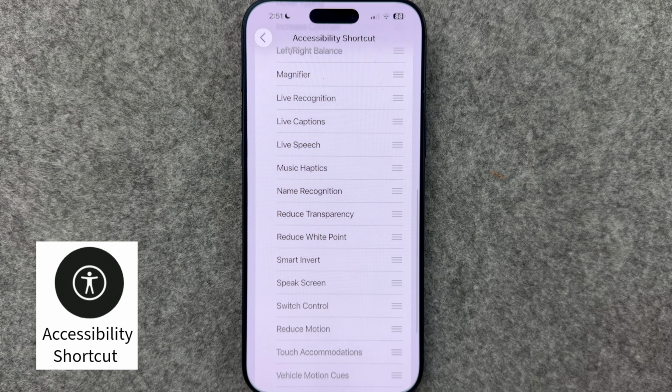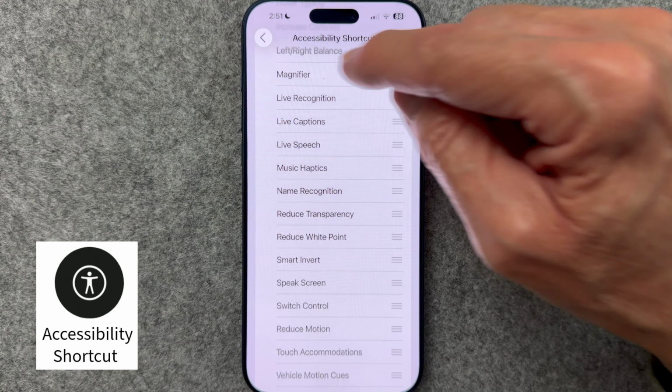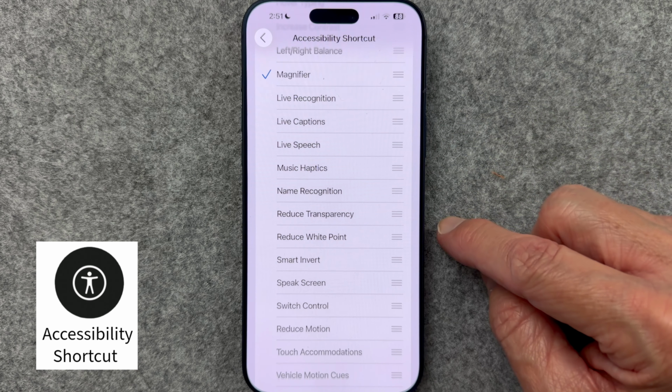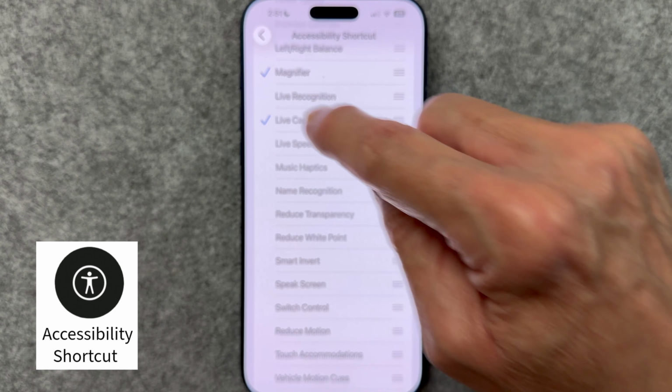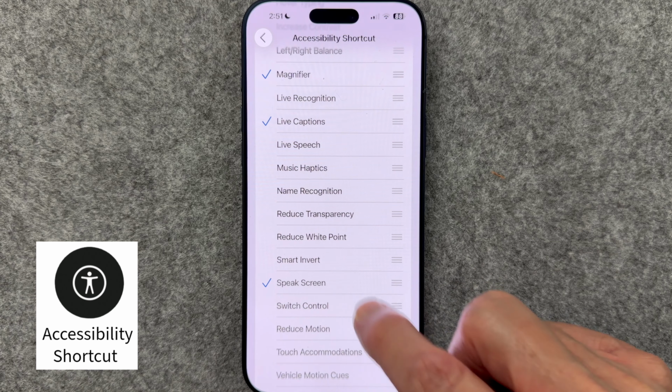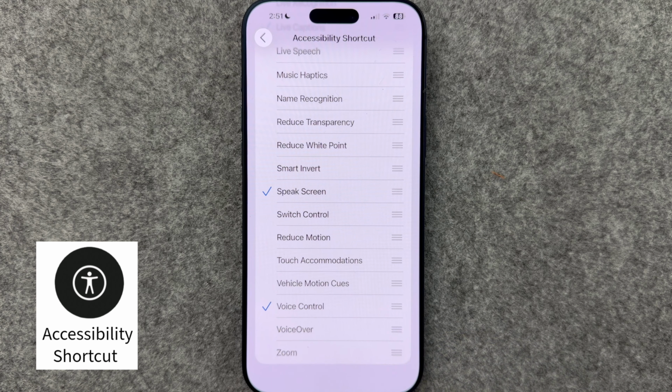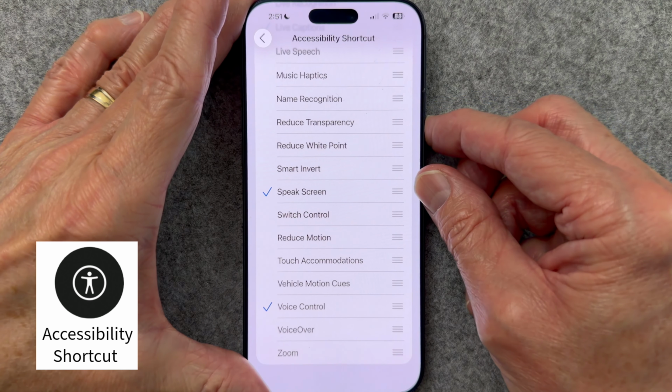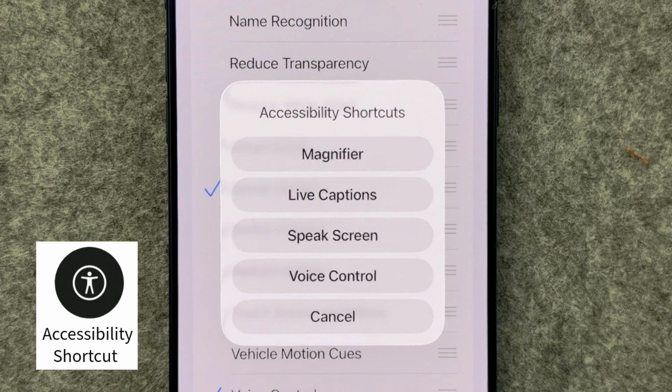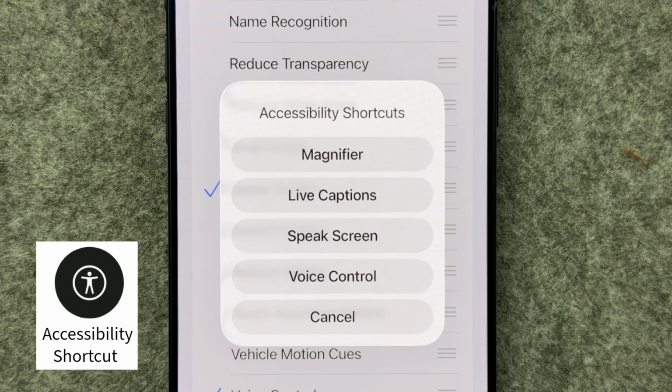From here, you can select any number of options that you would like to see in a triple-click menu. Let me show you by selecting several of these. A favorite is Magnifier, but we will also choose Live Captions that we talked about earlier, also Speak Screen, and Voice Control that we just discussed. Now just triple-click the side button from a lock screen or from an open screen, and you will see the new Accessibility Shortcut menu pop up.